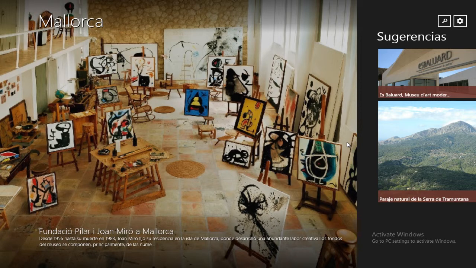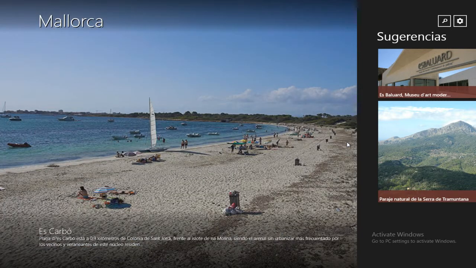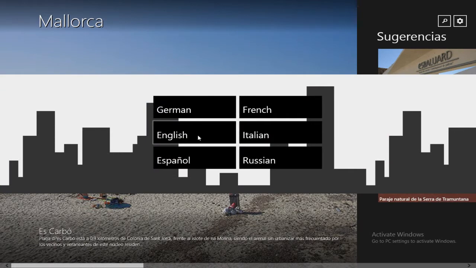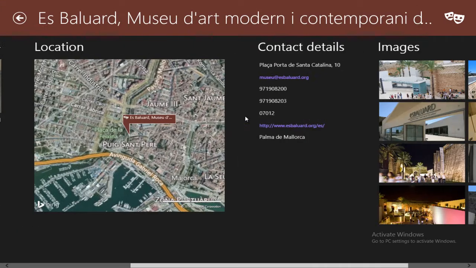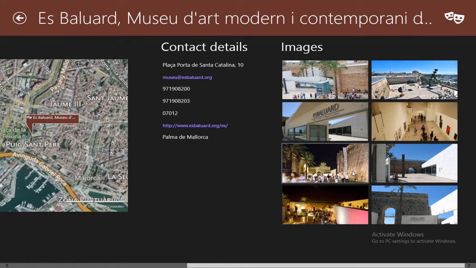At the start screen, we get a roll of very attractive images to grab our attention. Our first contact triggers the language selection. Once we've selected our language, let's choose an item from the suggestions. As we see, we have many resources: images, videos, PDFs, anything.